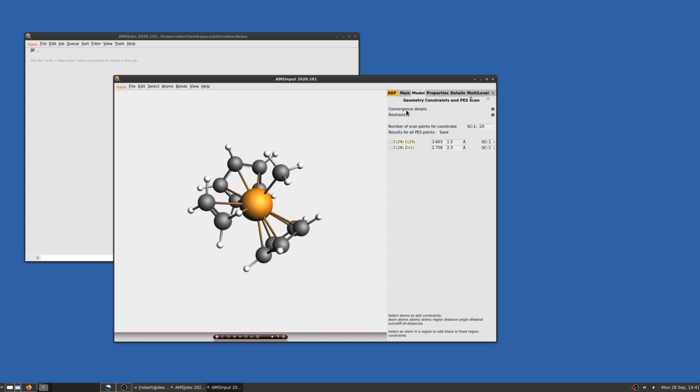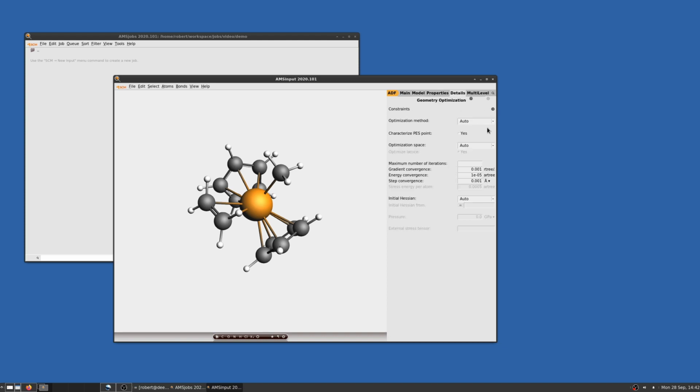I'm also going to go to the convergence details panel here and relax my convergence criteria by a factor of 5, for a linear transit where we don't need to converge every point that deeply. It's enough to get something reasonably good. After all, we only want to use the highest point of the linear transit as the input for our transition state search. Right, let me relax it by a factor of 5.